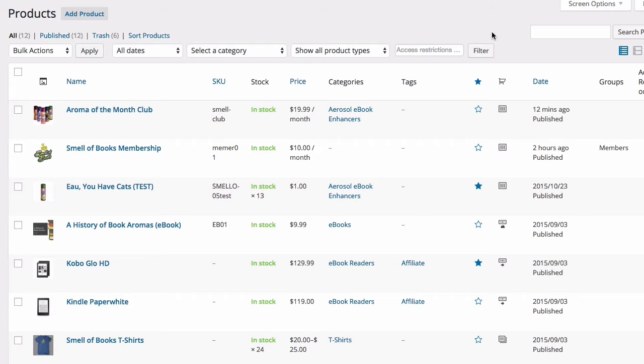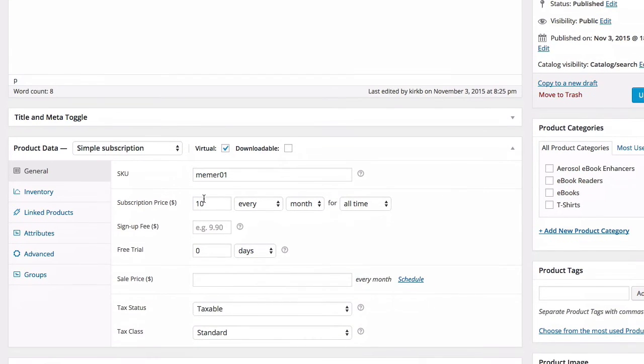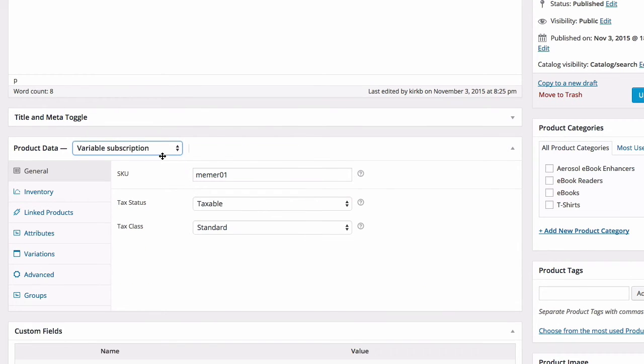Now there's one other subscription type, and that's the variable subscription type. To show you how this works, we're going to go back to the membership product and scroll down to product data, and this is set up as a simple subscription that recurs every month for $10 a month. Now, I can change this to a variable subscription, and a variable subscription is very much like a variable product. There will be multiple price points and multiple renewal dates.